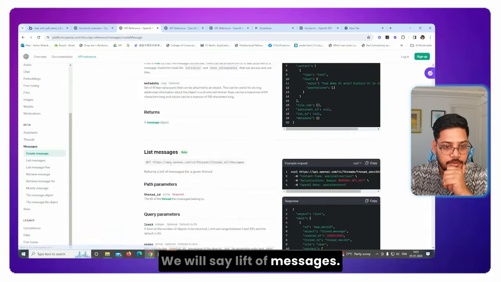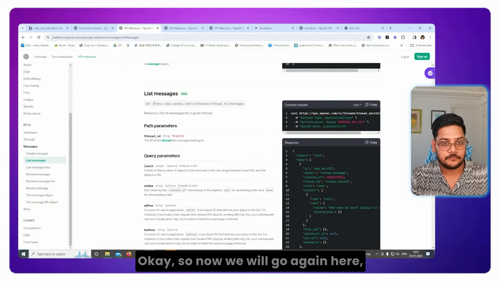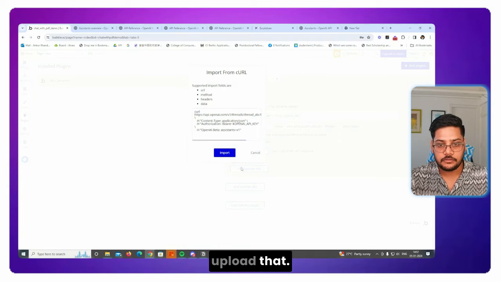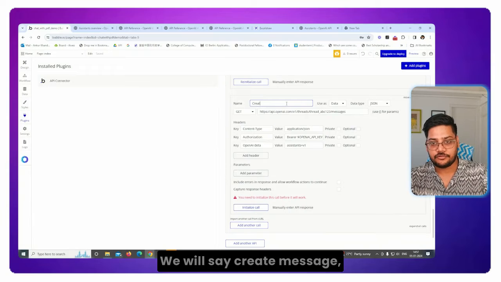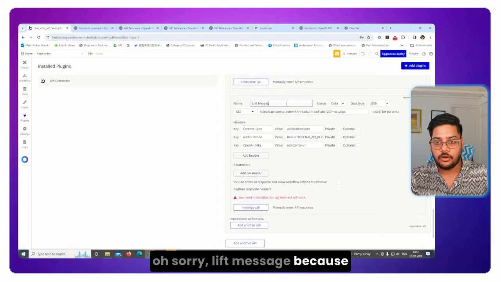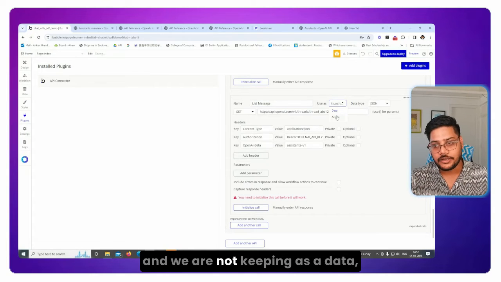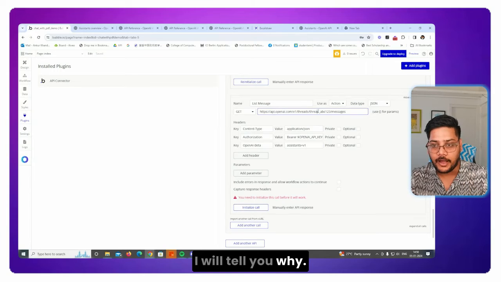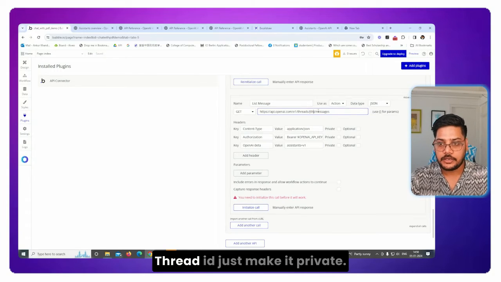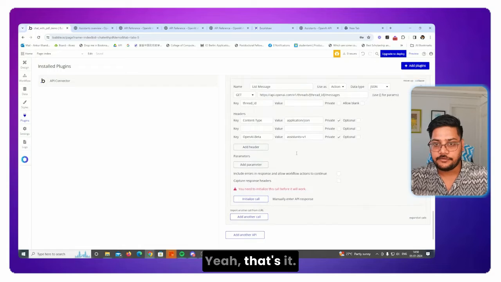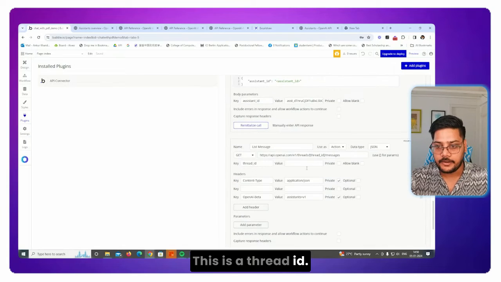Here we will say list of messages. Okay. So now we will go again here, upload that. We will say list message, because the run will return its output in the messages, and we are not keeping it as data. We will keep it as an action. I will tell you why. Thread ID. Just make it private. Oh, sorry. Just remove that. Make that private. Yeah, that's it. We need to check the thread ID. This is the thread ID.